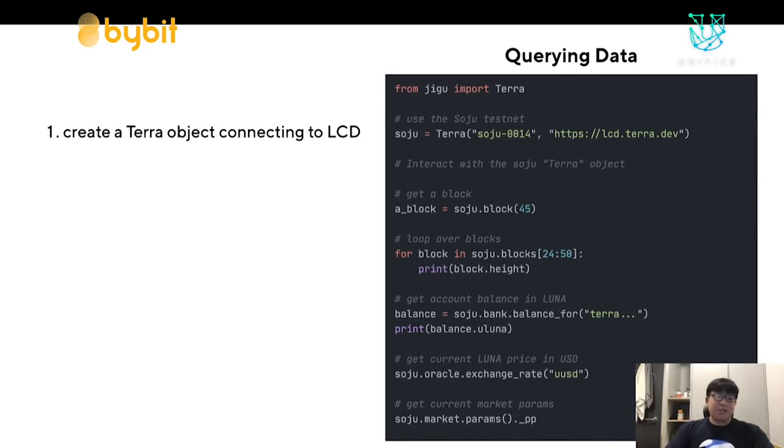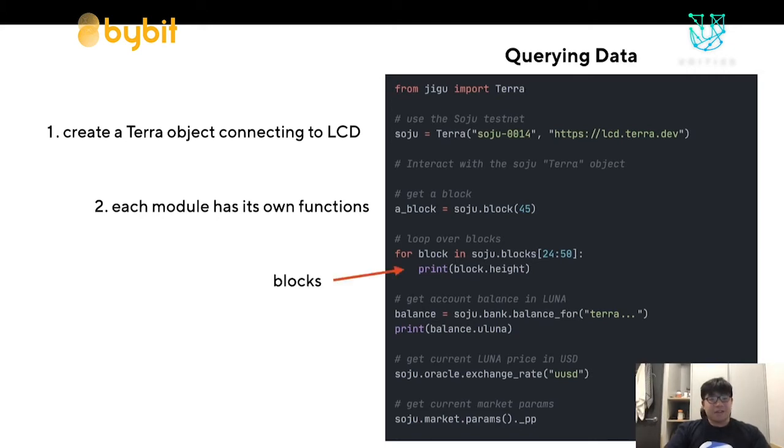The first thing you want to do is create a Terra object that connects to the LCD. And once you've created that, okay, so here I'm connecting to Soju 14. Soju 14 is the official testnet as of the time of recording of the Columbus Stream mainnet, and I'm using the public LCD node at https lcd.terra.dev. And you'll notice that each of the functions are neatly packed into its own submodule within the Soju variable.